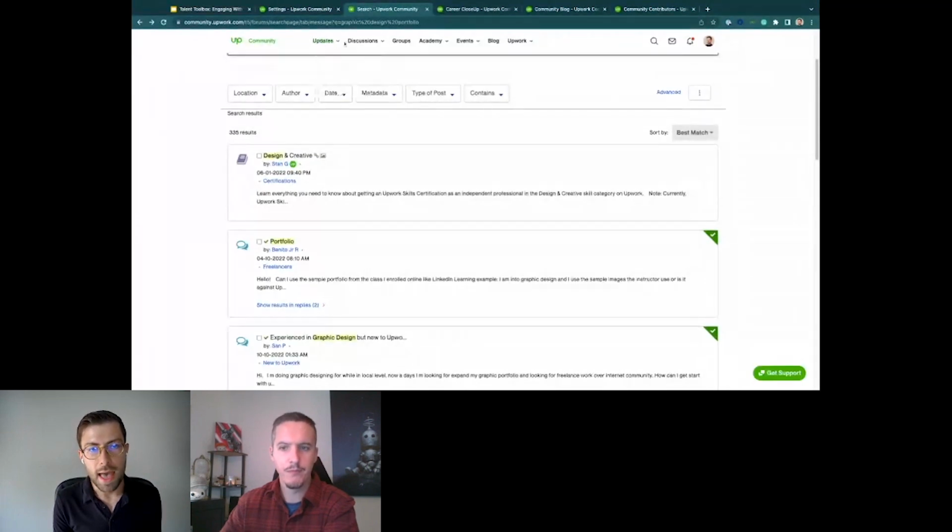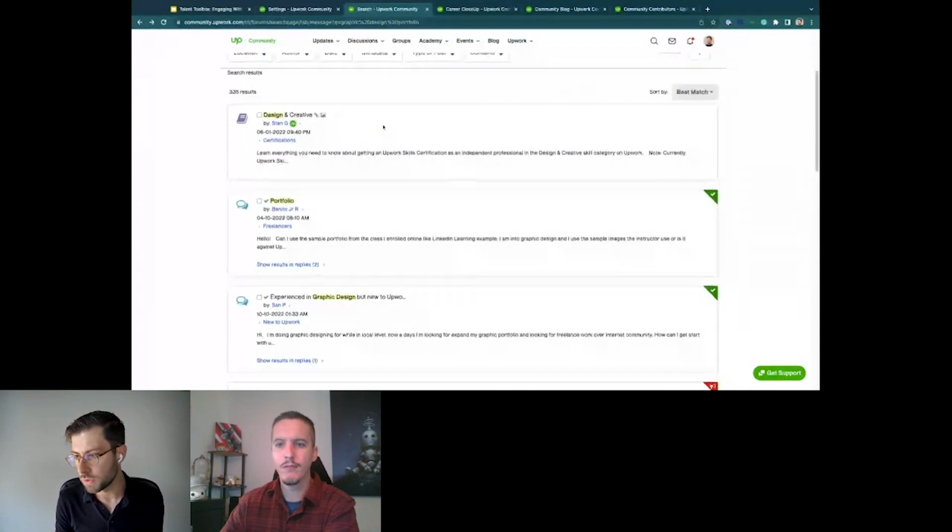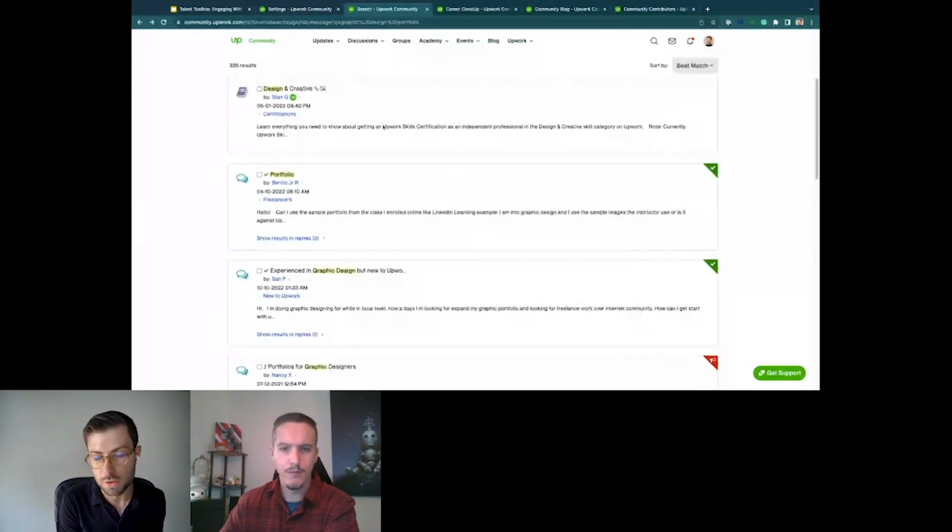So basically, any of the things that you can access in that header bar across the top will populate in search results. So you don't have to just search in the forums and then try to search in the blog and then try to search in the academy. You can search in one place, and we're going to provide you with the results that we think are the best for what you're looking for.